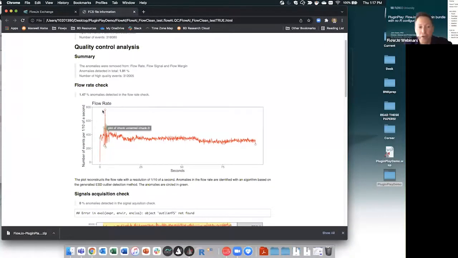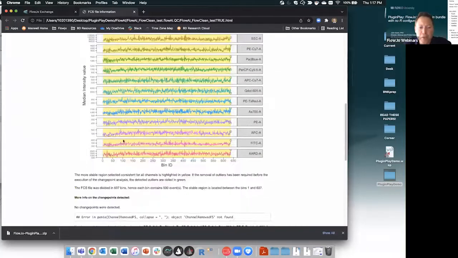Hey, there's the little surge. The green circles indicate the 1/10 of a second that was taken out of the data. There's my signal acquisition check. Yellow is the data that was kept, so it looks like the signal's pretty stable over time. One little circle at the end, one at the beginning where we saw a drop or a little spike.